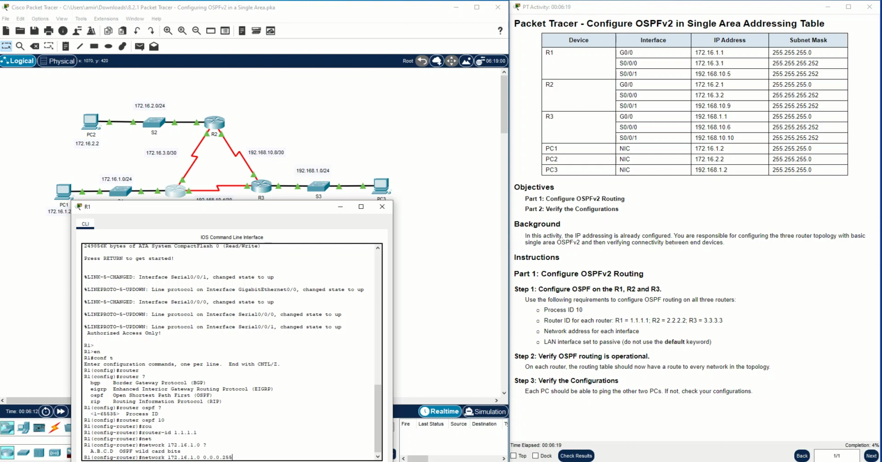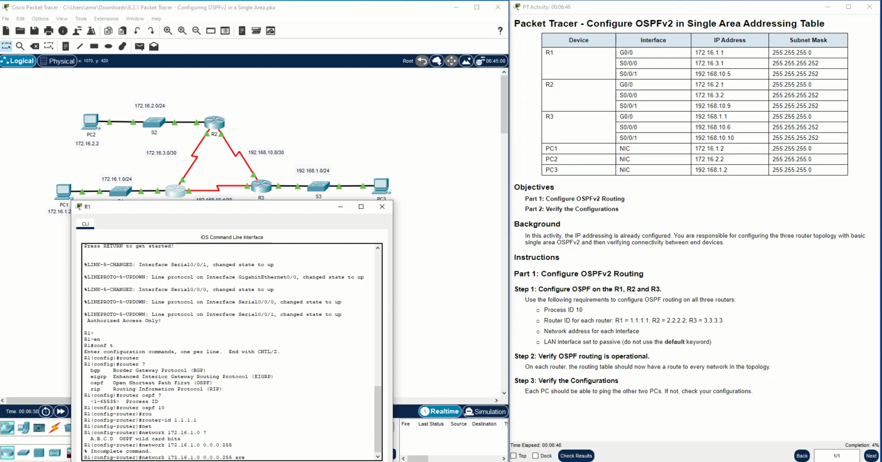The wildcard mask, as you know, you should calculate based on the subnet mask. For example, if your subnet mask is 255.255.255.0, your wildcard mask should be 0.0.0.255. And we also need the area, which area router 1 is in. Area 0. We have only one area here, the backbone area, or area 0.